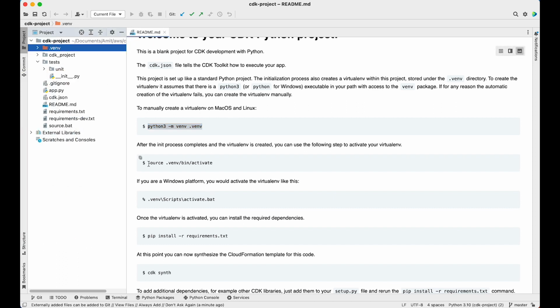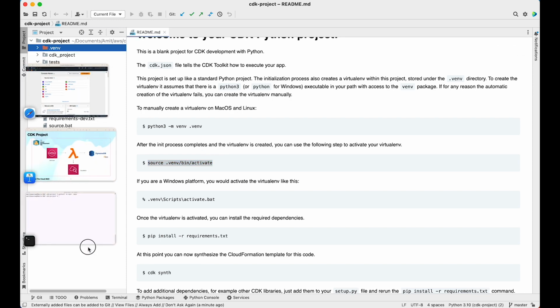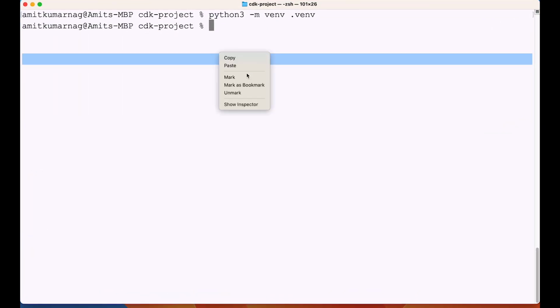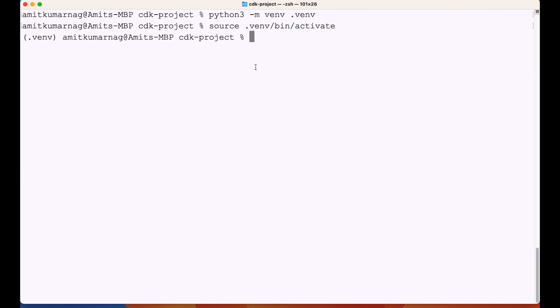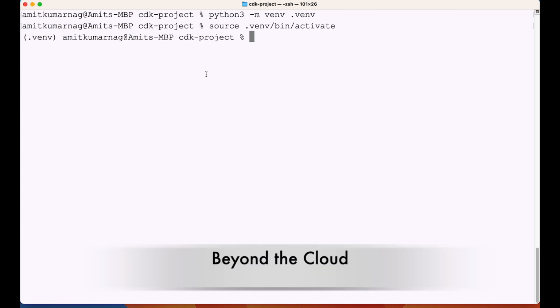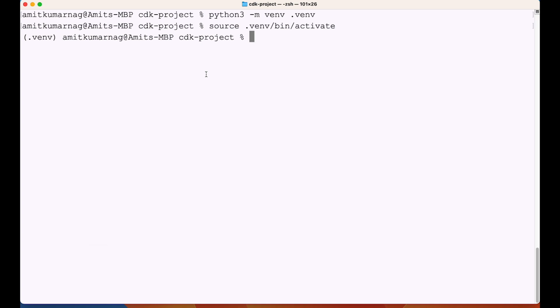After creation, we need to activate it. The activation command is source, virtual environment, bin, activate. This I will paste here, and my virtual environment will be activated. In a gist, whenever you install any kind of dependency, it will be installed for this particular project in this virtual environment. So it will not overlap with other projects. So this is very nice.